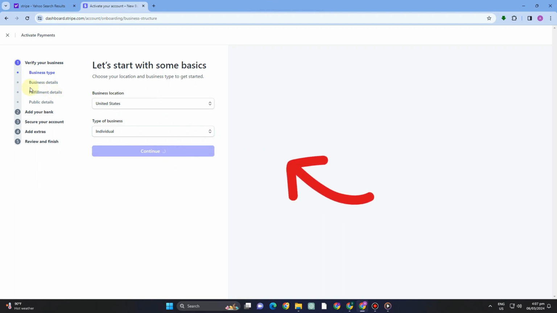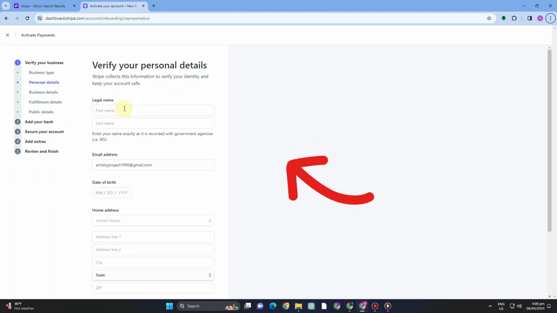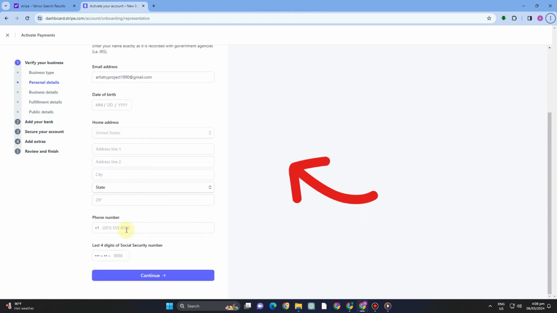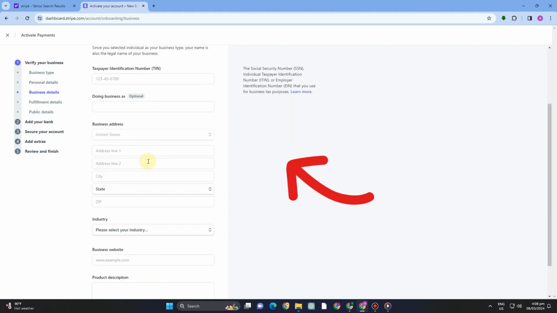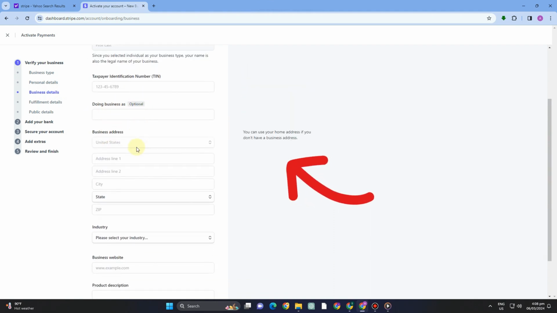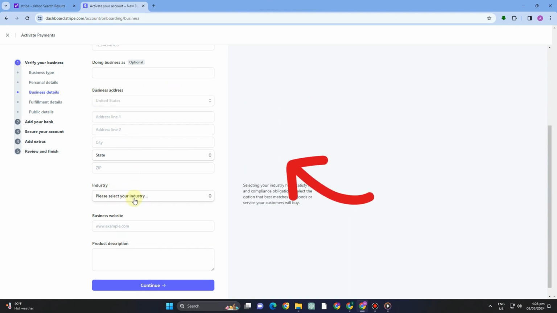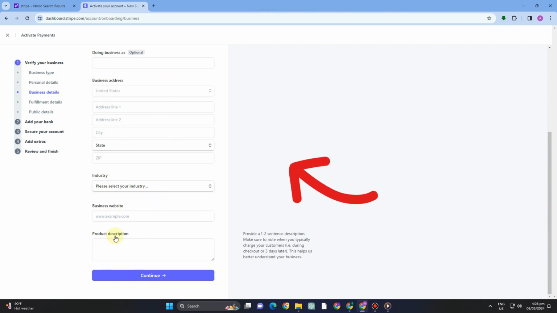Under business details, you will see here that you need to type information like legal name, email address, date of birth, home address, state, phone number, and your SSS number. For business details, we have here your legal name, your TIN ID, and then business address if you have, state, zip, industry, business website, product description. Then after that, what you're going to do next is to click continue.